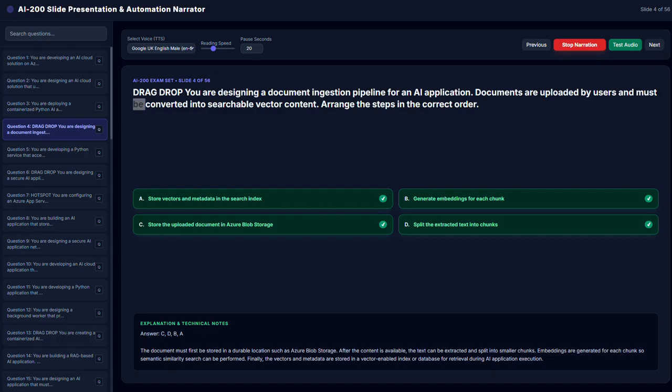Explanation notes. The document must first be stored in a durable location such as Azure Blob Storage. After the content is available, the text can be extracted and split into smaller chunks. Embeddings are generated for each chunk so semantic similarity search can be performed. Finally, the vectors and metadata are stored in a vector-enabled index or database for retrieval during AI application execution.